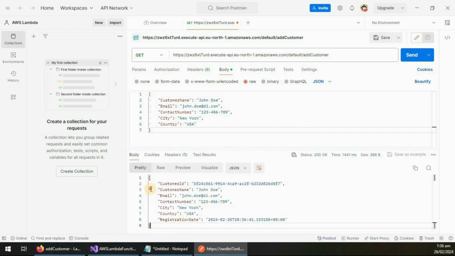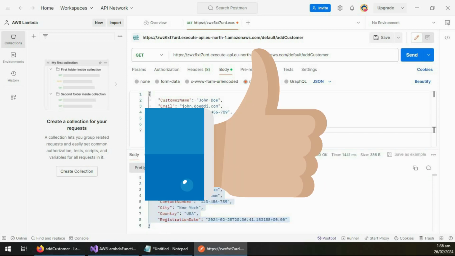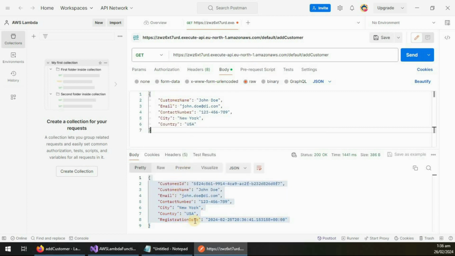Okay, so here is the response. And you notice that we haven't passed the customer ID and registration date, we passed only customer name, email, contact number, city, and country. And in the function, it generated a new ID and the registration date. So this is our response from our Lambda function.